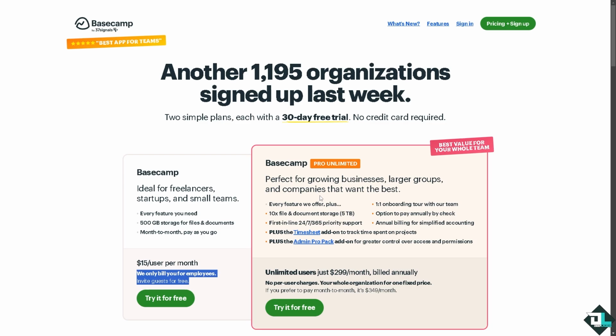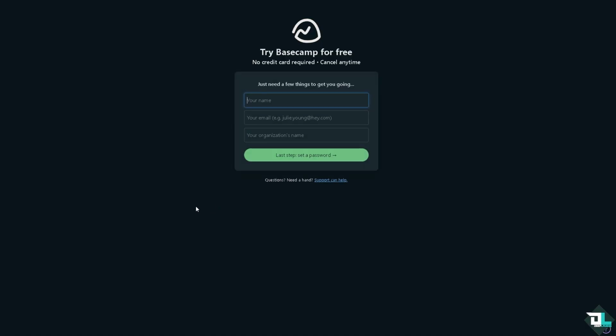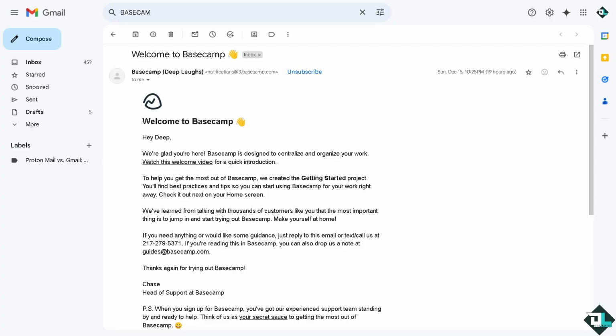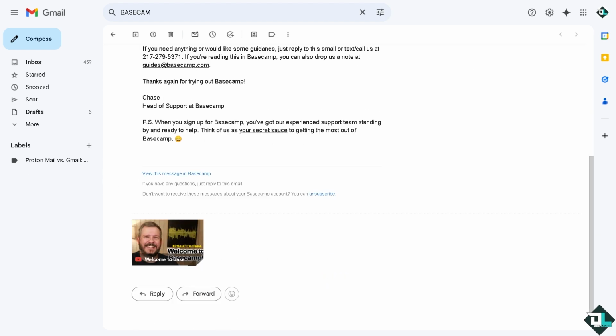Now, the Basecamp Pro Unlimited is something that comes at $299 per month. It's billed annually, and if you wanted to test the waters, you might want to click the try it for free button. You would be forwarded to this section wherein you just have to follow some simple instructions, and then you should be able to receive a welcome email from Basecamp stating that you're ready to go with your account, and just click this button.